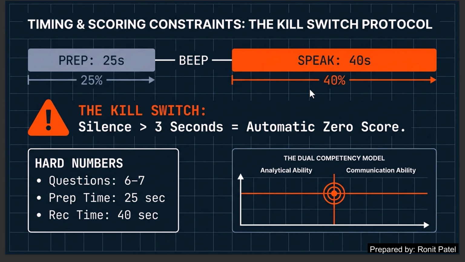But here is the most dangerous rule. Silence longer than 3 seconds equals to automatic zero score. This is called the kill switch. That means even if your English is excellent, even if your interpretation is perfect, hesitation can destroy your score instantly. So describe image is fundamentally a fluency control task, not a knowledge test.